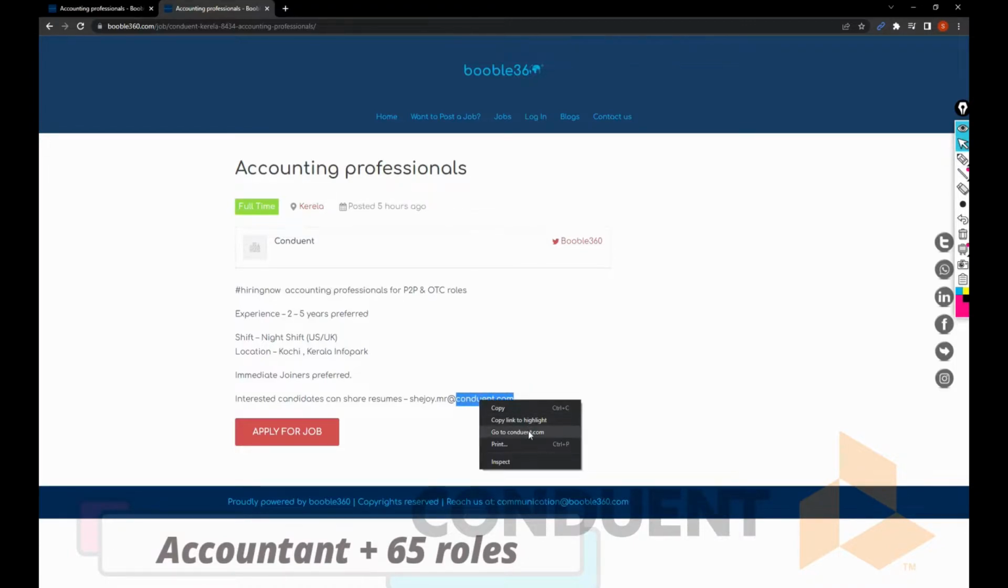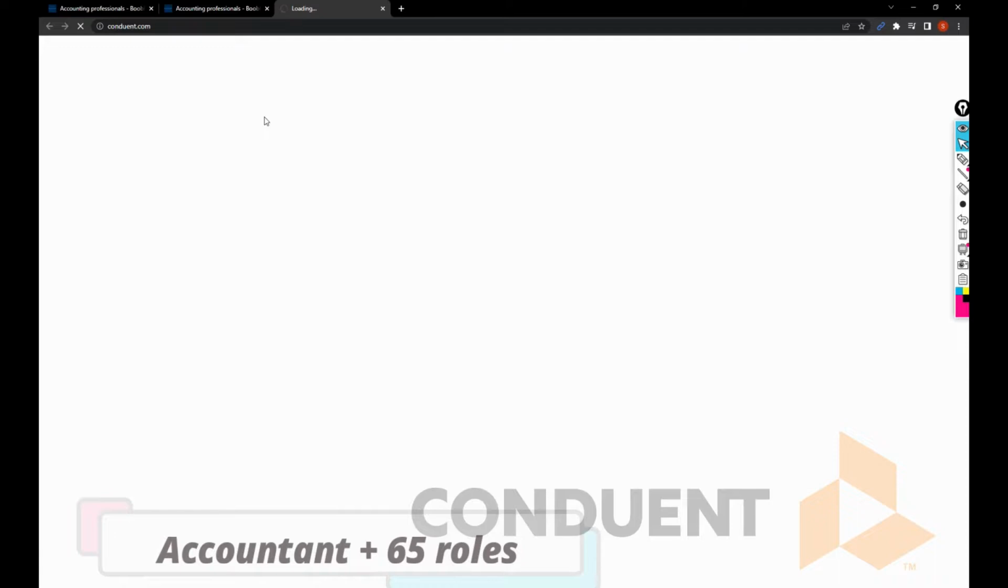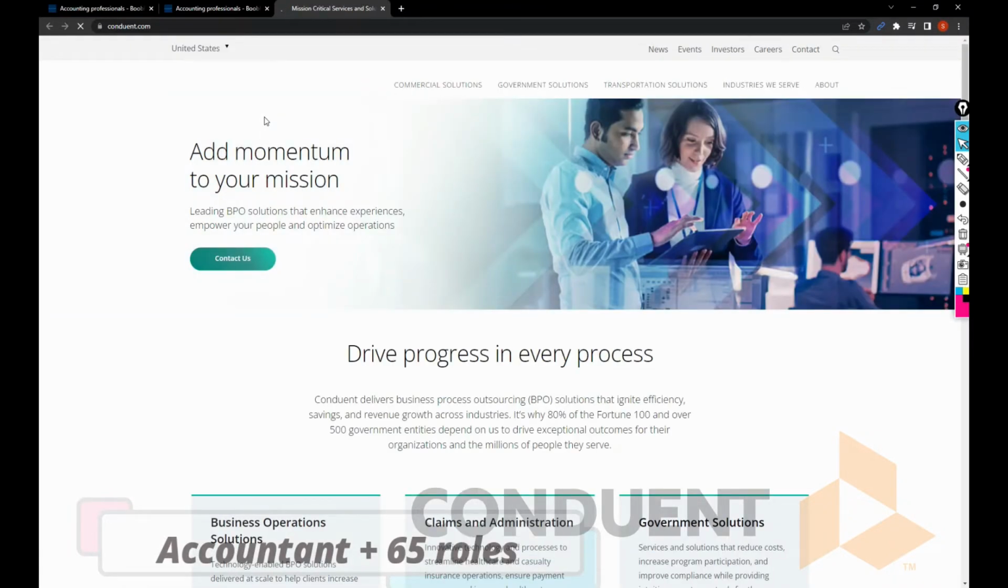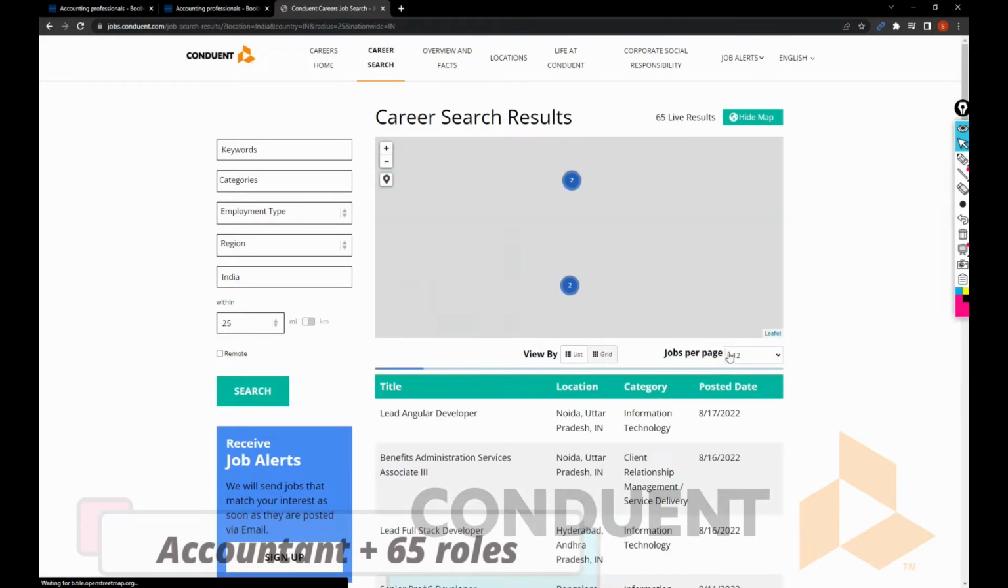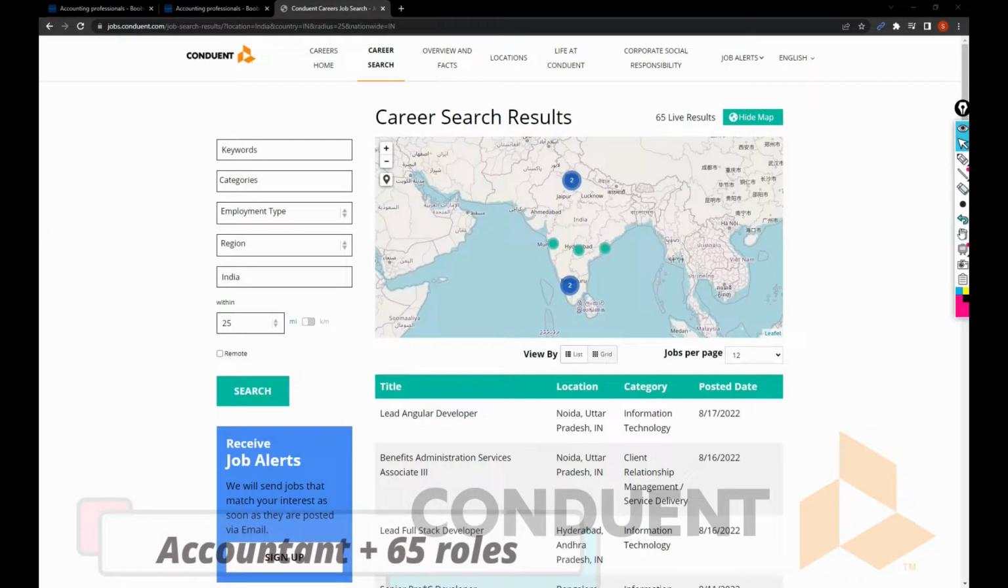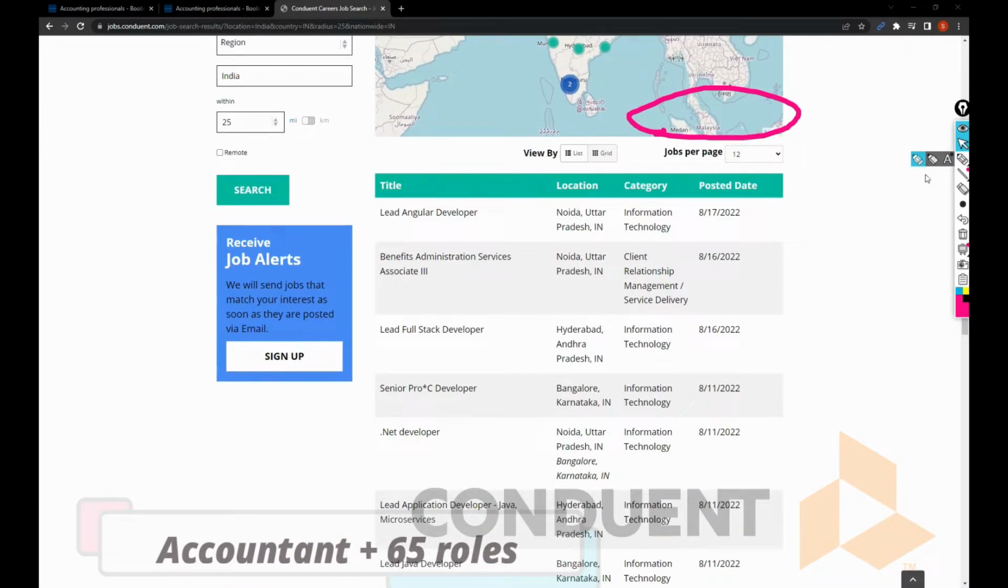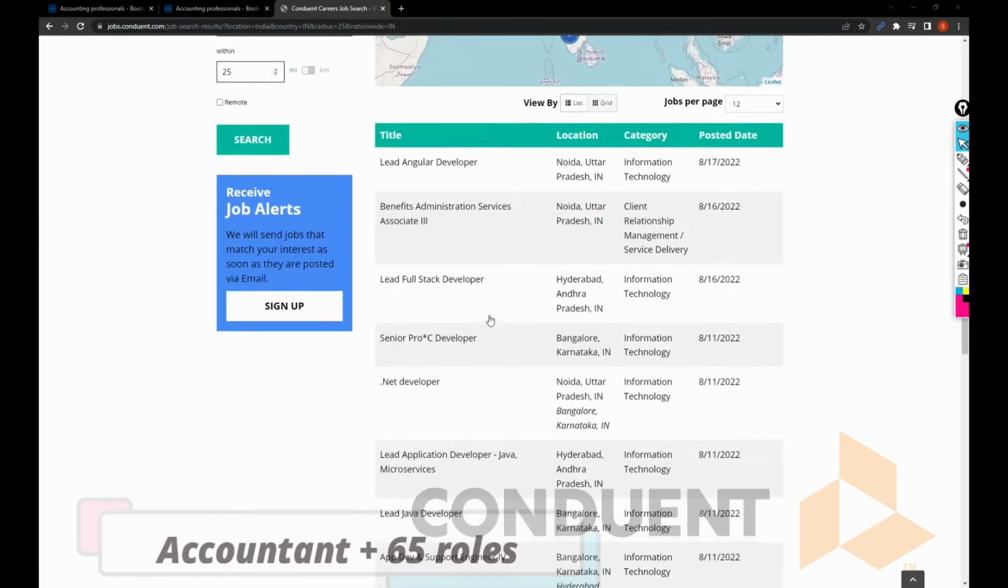Then let's search for the jobs that are posted in the Conduent company overall. If I'm not wrong, there are more than 60 active jobs in this company in India. In other parts of the world, it might be more as well. I have just selected India and clicked on find jobs. If you notice, there are about 65 jobs, and out of which we would be discussing the first 10 or 15 jobs.